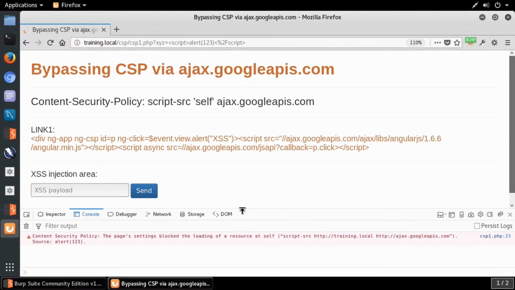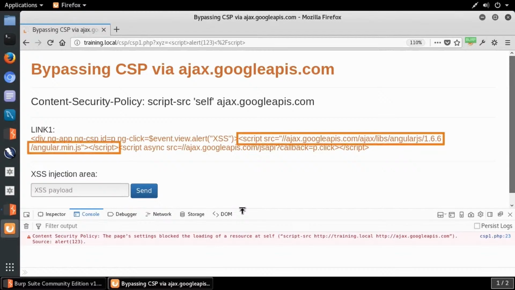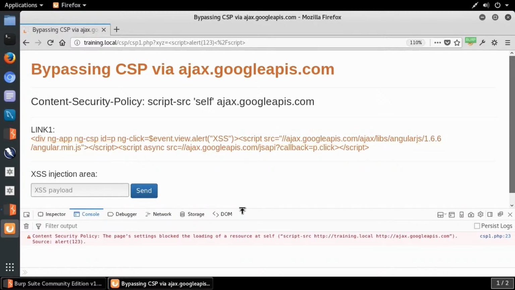So we can load it, and it will be fine from the point of view of the content security policy definition, okay? That's why we've got the next part, script source ajax.googleapis.com/ajax/libs/angularjs/1.6.6/angular.min.js, okay? So I'm just loading AngularJS, and now one thing is missing.